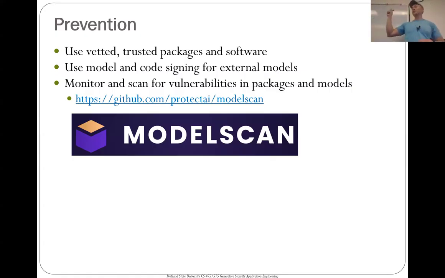You could do model and code signing. So this is if you are a producer of the models that you are trying to get people to use, you could establish a public key, private key pair, and then sign your model so that the root of trust is the signing key, and then the users can validate that that was basically something that is legit.